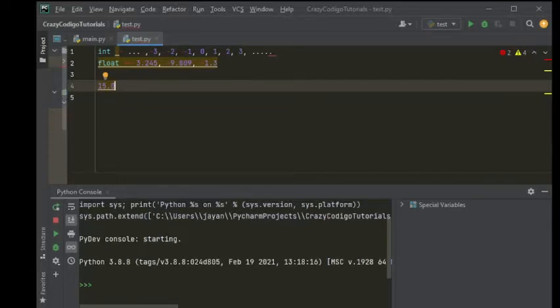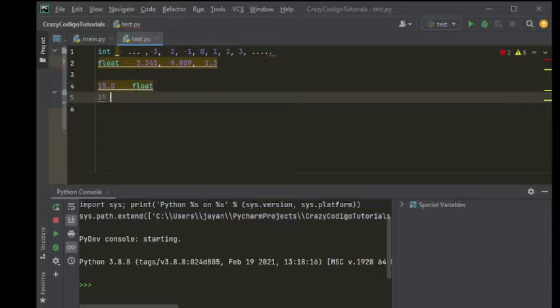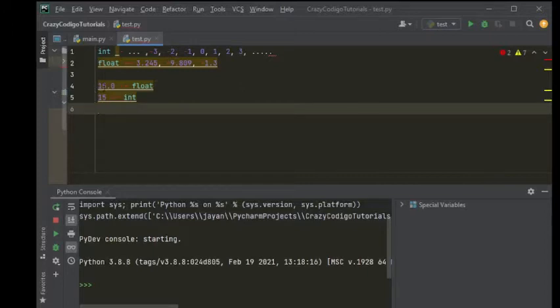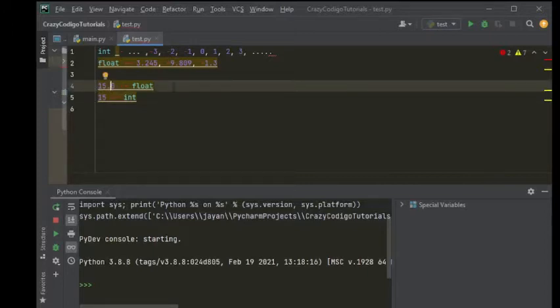Just remember, anytime you see a point, it is by default a float. So 15 written like that is an int. But 15.0 written like that is a float.